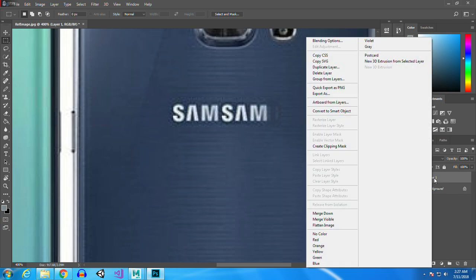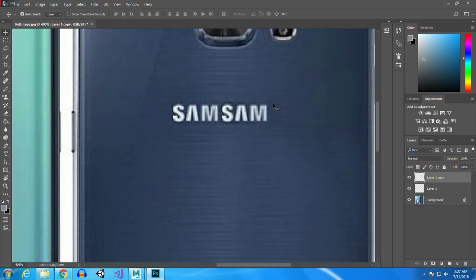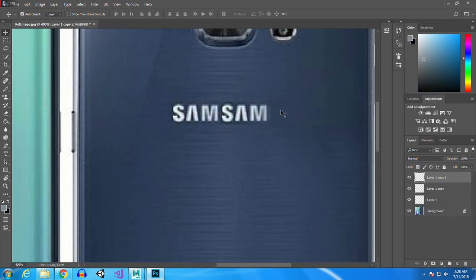Now with this layer selected, I need to duplicate the layer. And I'll hit OK. I'm going to move this down and get rid of the Sam in it. So like that. Gotta get rid of my box. And then I'm going to move this over like this. I'm going to duplicate the layer again. And I'll move this over one more time.